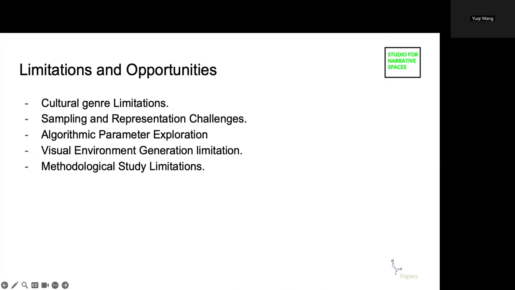Our studies have several limitations. We only tested with Chinese opera and Chinese participants. Our machine learning algorithm results can be inconsistent. However, these limitations suggest where we could go next.